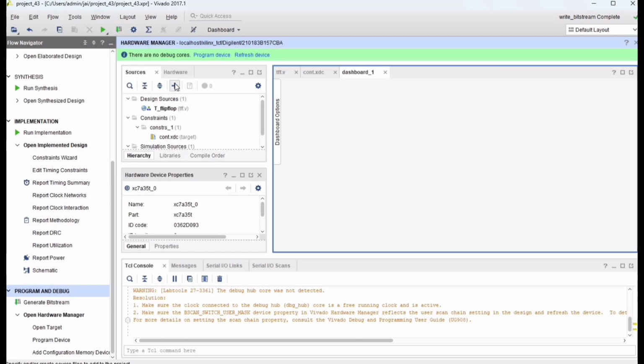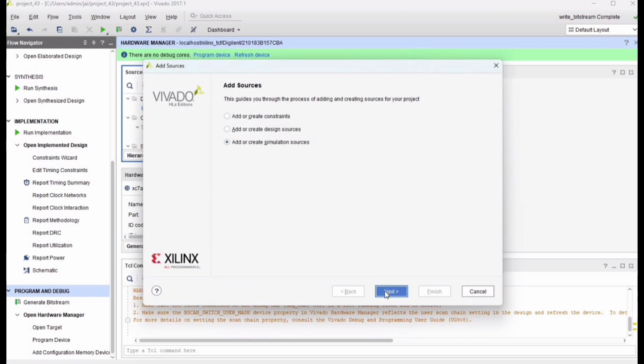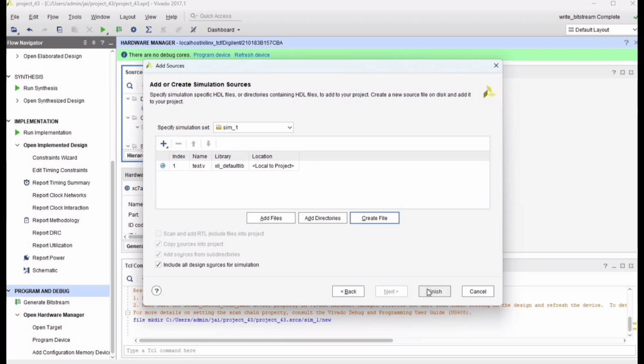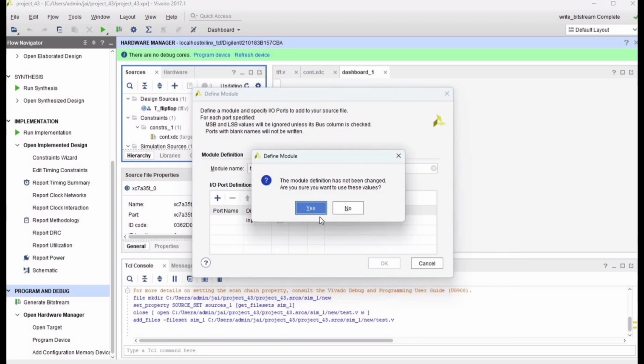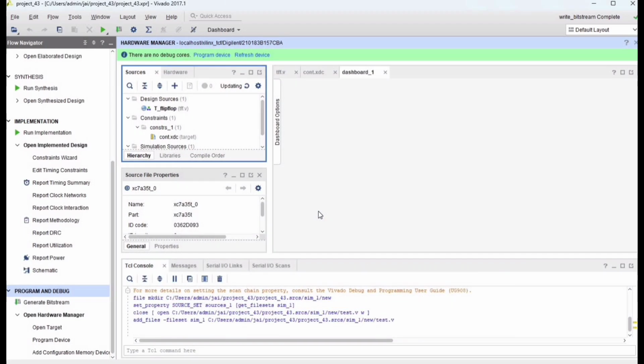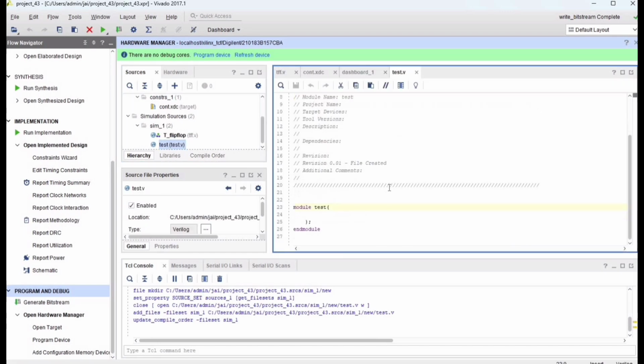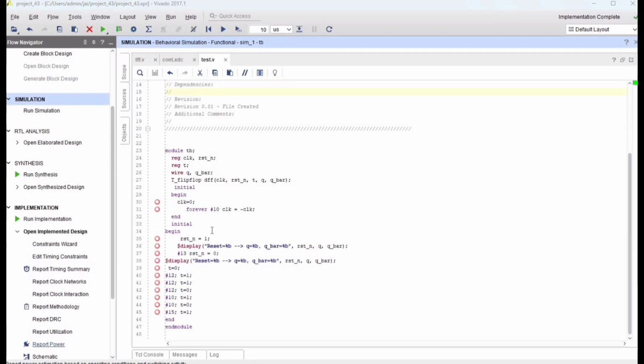So let me go to the source, add or create a simulation source, create file, go to test. Test is the name of the test bench program. Give yes. So double click the test program, copy and paste this one.